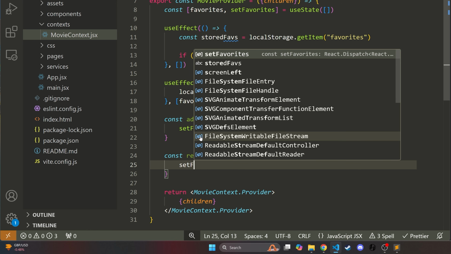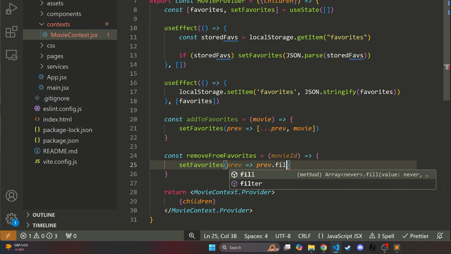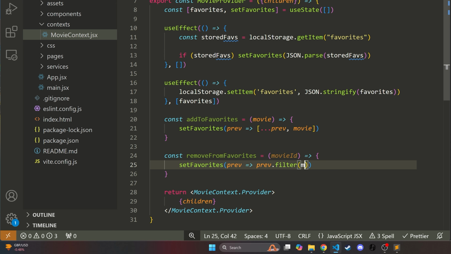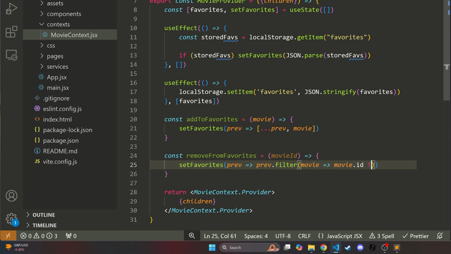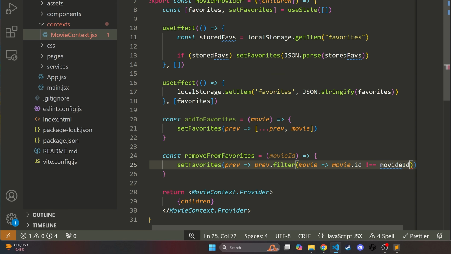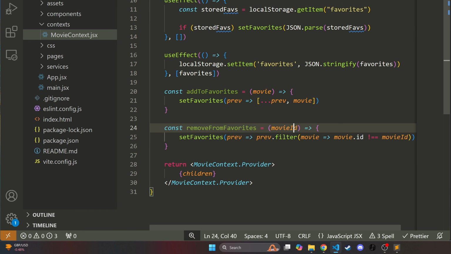And what we're going to do is say setFavorites. Same thing. We need to take in our previous, and then we're going to say previous.filter, and we're going to say movie, and then movie.id does not equal movieId. So all this is doing is generating a new array for us where we only contain all of the movies that are not equal to the one that we want to remove.